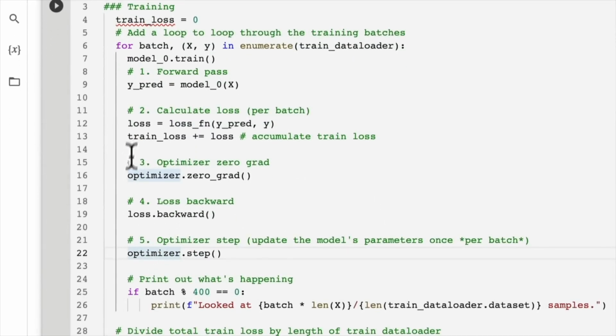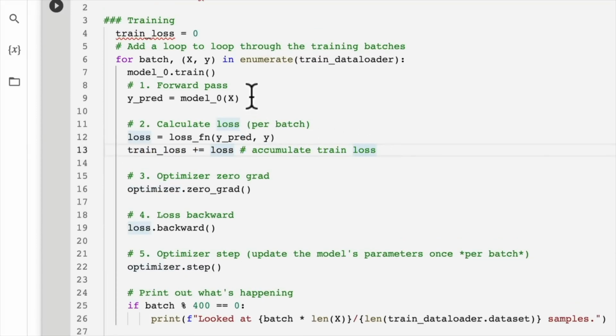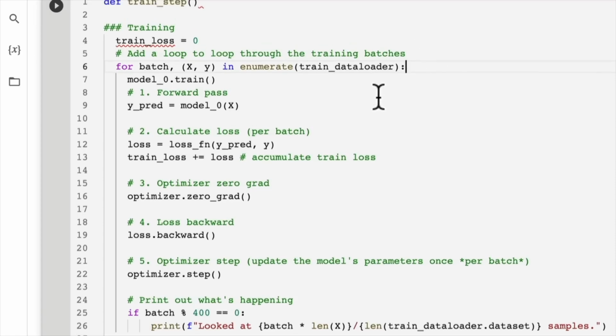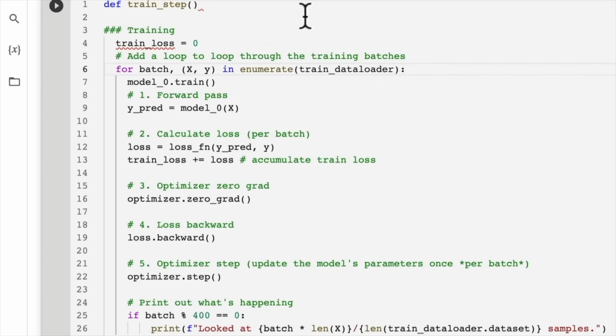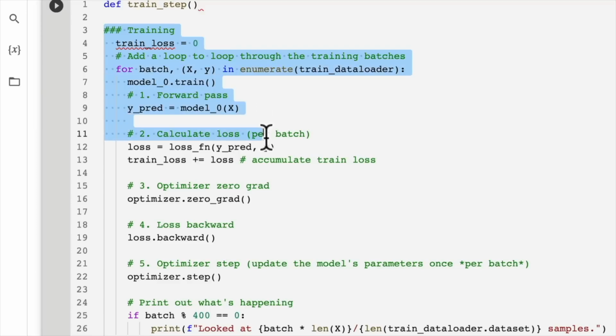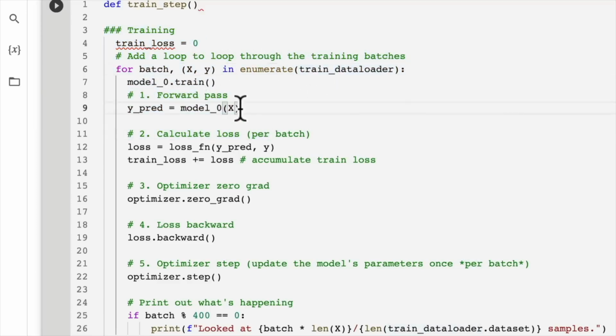We could also put in an accuracy function here if we wanted to, and potentially, it's not here, but we could put in what target device we'd like to compute on and make our code device agnostic. So this is just the exact same code we went through before. We loop through a data loader, we do the forward pass, we calculate the loss, we accumulate it, we zero the optimizer, we perform backpropagation in respect to the loss with the parameters of the model, and then we step the optimizer to hopefully improve the parameters of our model to better predict the data that we're trying to predict.